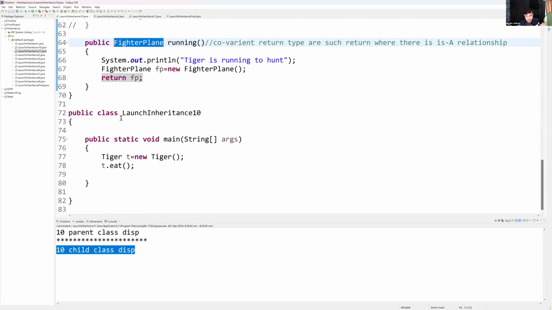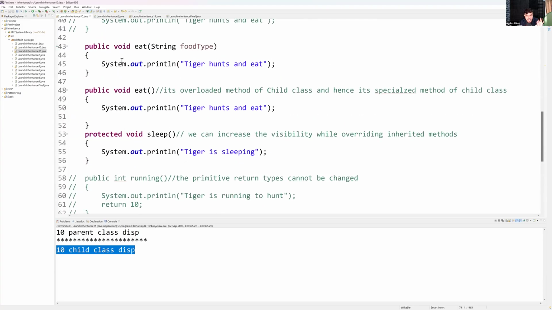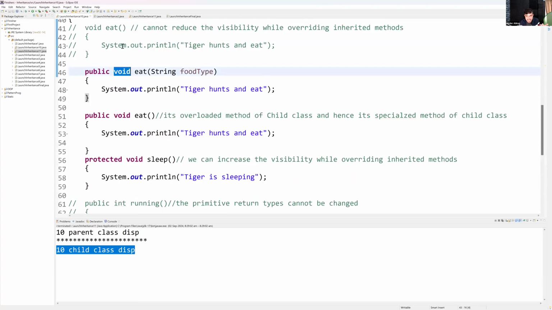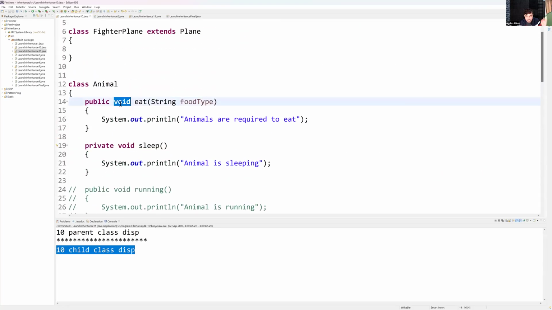See, regarding return type, understand only one funda. Whenever you override a method, in the parent, if it is void, the child also should be void. In the parent, it is int, the child also should be int. Return type can never be changed. Only in one case, return type change is allowed. What is that one case? Between the return types, if there is a parent-child relationship. Simple. Okay, sir.